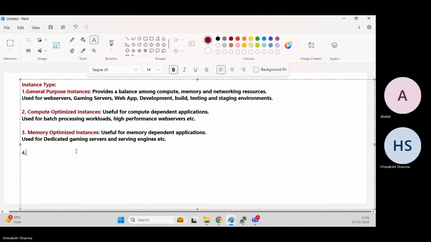Next one is accelerated computing. So what is accelerated computing? I can say it is the latest generation of general purpose instances. Like you have these general purpose instances, like T2, T3, all these series come under general purpose. After that, you have this accelerated computing, which is the advanced version of your general purpose instances, or the latest generation of general purpose instances. Those are your accelerated computing.